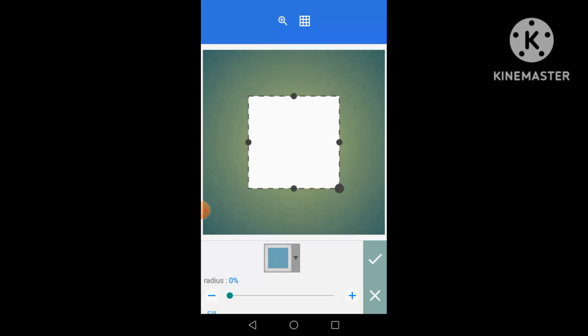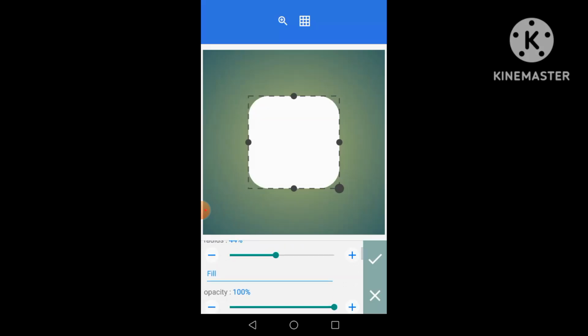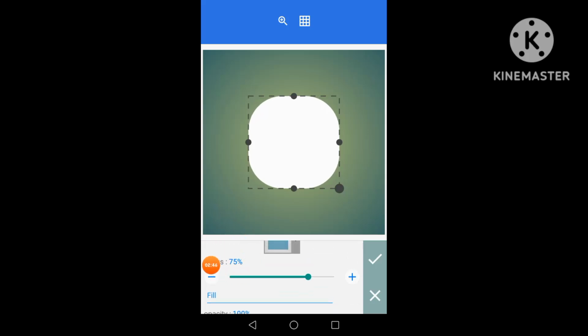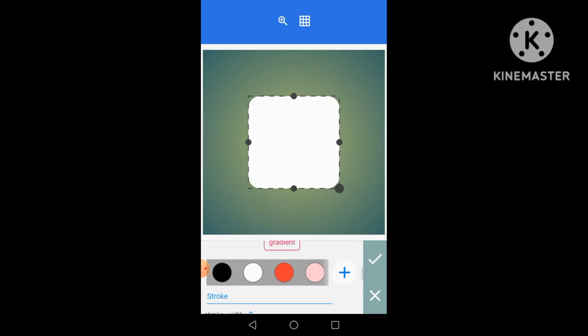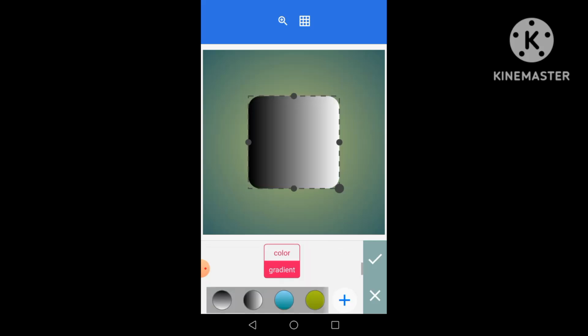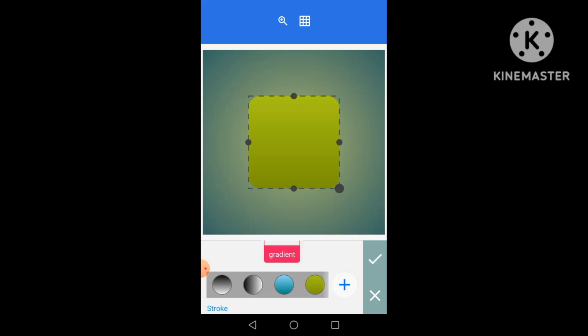Now if you want the border of this square to be rounded, when you scroll up, you see this radius, you can just increase it and it's going to be rounded. You can even get a circle. And you see some shapes have rounded corners, so you can use the radius to do that. You can add colors even from here, gradients from there as well.